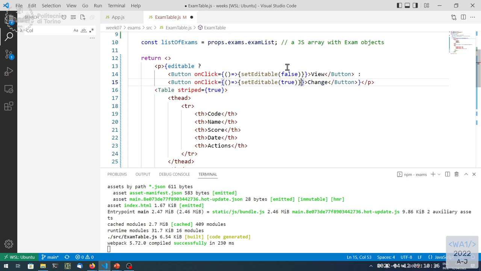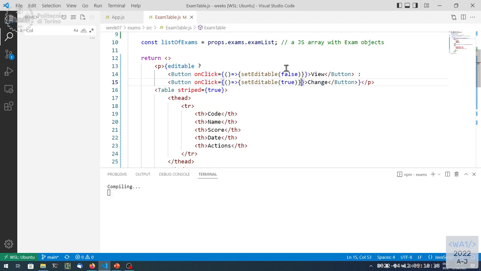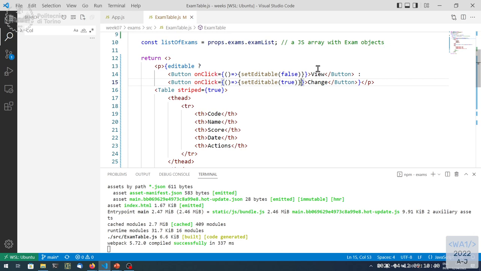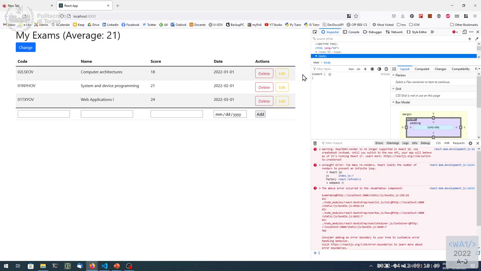We may also define a function outside and call the name of the function when things become more complex, of course. So on click, I define a callback that will change the value of the state. Okay, right now it's better. I click on change, it becomes view. I click on change, it becomes view, it becomes change, and so on.